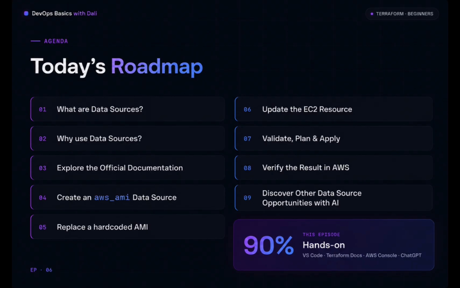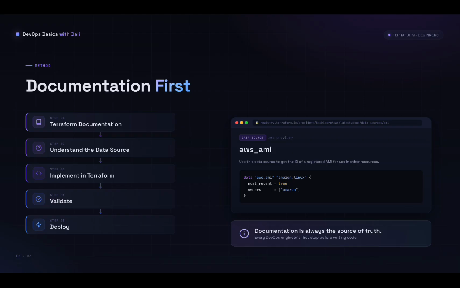Finally, I'll show you how I use AI to identify other opportunities to replace hard-coded values with Terraform data sources in real-world projects. By the end of this episode, you'll understand not only how to use data sources, but also how to recognize when they're the right solution for your infrastructure. As always, we'll start with the official documentation.